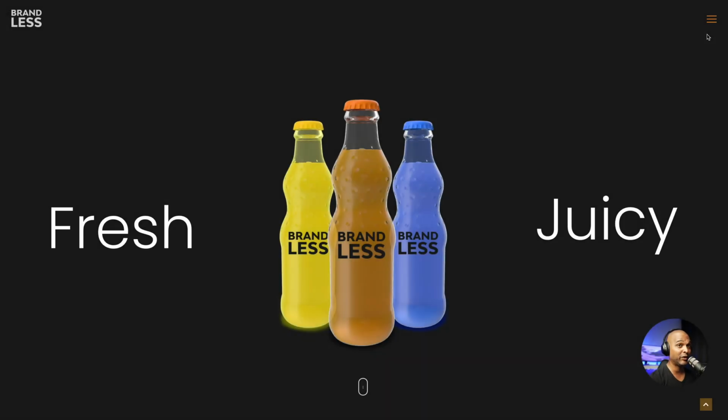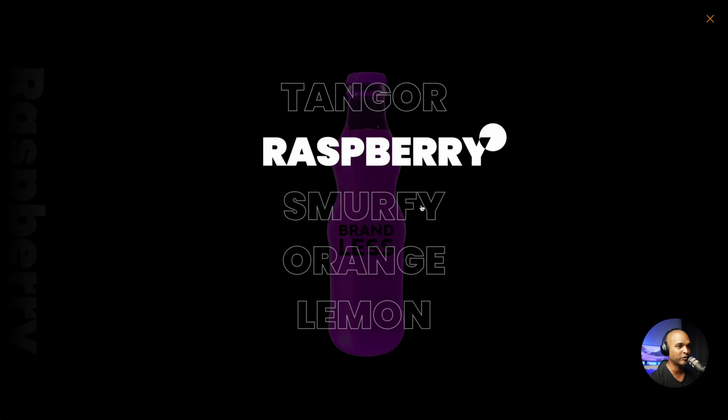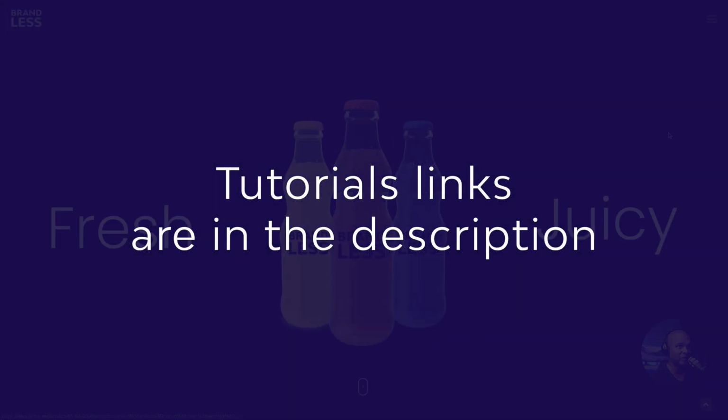And don't forget, if you want to learn how to create this beautiful background shifting full screen menu, you'll find all the links in the description below.